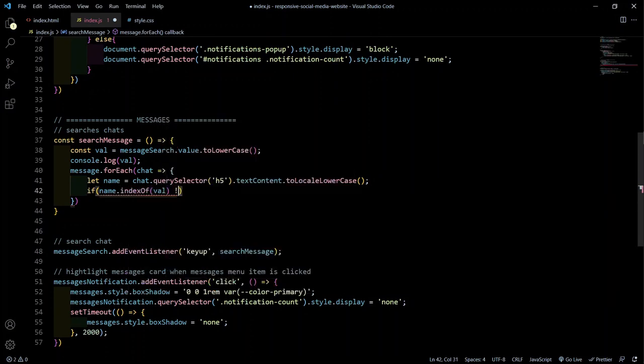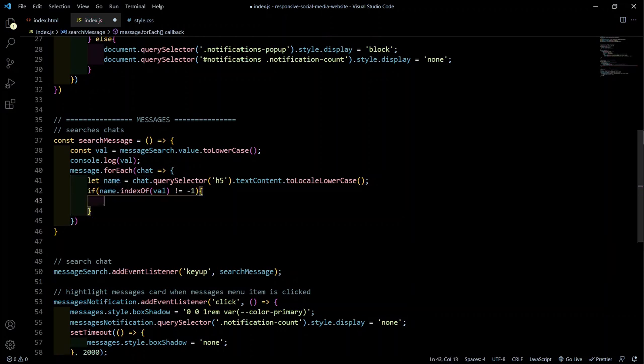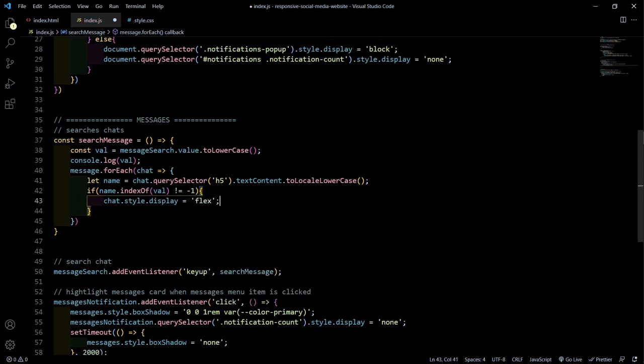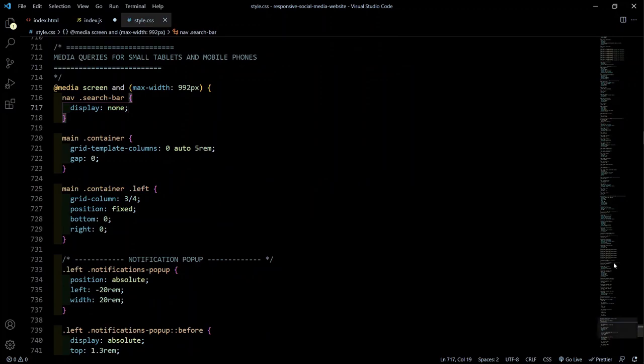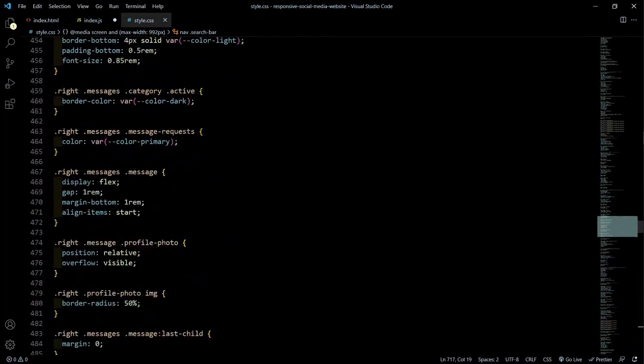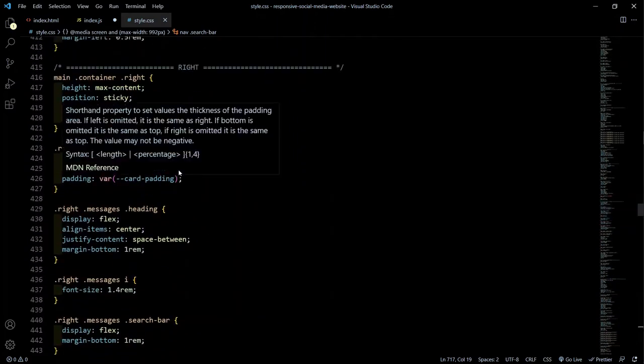If there is a match, then that means the index of these two values is not going to be -1. That means what we are searching can be found in this name. So if there is a match, I want to display block. Actually that is going to be display flex, because that is the initial display we gave the messages. Each message, let me see on the right side, each message.